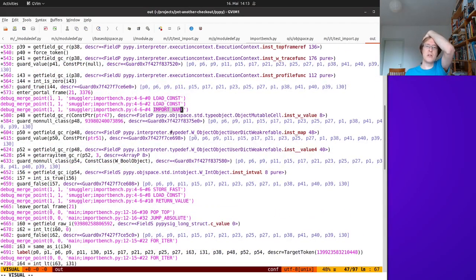import name bytecode, and the import name bytecode is now a small number of operations. It's a get field, a guard non-null class, and another get field, and those are basically pointer dereferences, and a guard value which checks something, and then another get field and an array read, another get field, and then we check guard false. And so that's very cheap. It's a couple of pointer reads, like 1, 2, 3, 4, 5 pointer reads, a couple of compares, and that's not so bad.